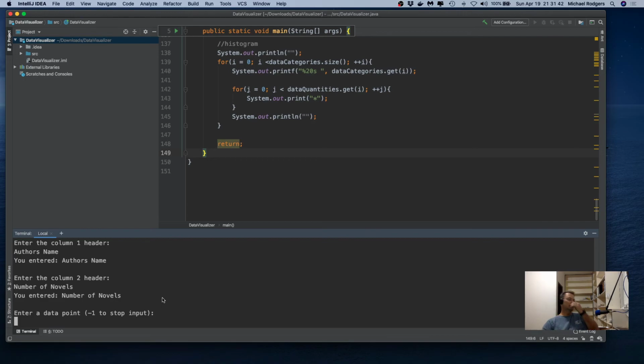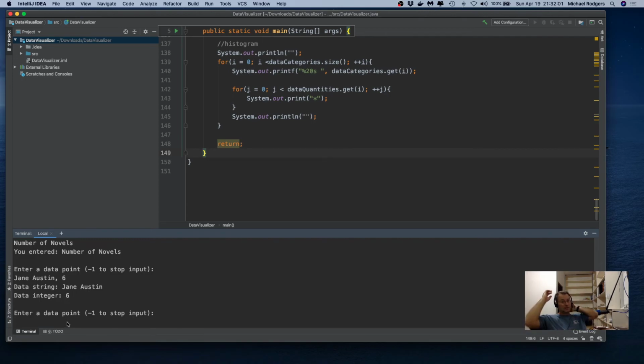I certainly did. All right, so now I'm going to type in Jane Austen, comma, 6. All right, so there's my data point, Jane Austen 6, and it's asking me to enter again because it's gone all the way back up to the top of that loop, and it's asking me to do it again. Okay, so at this point, I'm going to create someone.